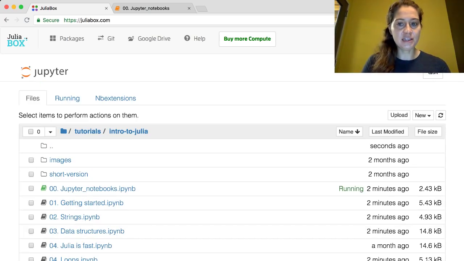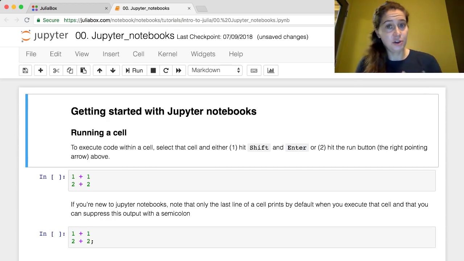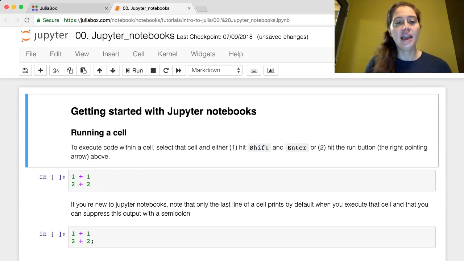Another note is that JuliaBox is not yet on version 1.0. You'll see here in the right-hand corner of my Jupyter Notebook that I'm on Julia 0.6.2. During the tutorial today, I'll be pointing out some of the things that have changed as we go from 0.6 to 1.0. And JuliaBox will very shortly be on 1.0. So the next tutorial we do will be on the 1.0 version of Julia. But for now, we can get started in this version.